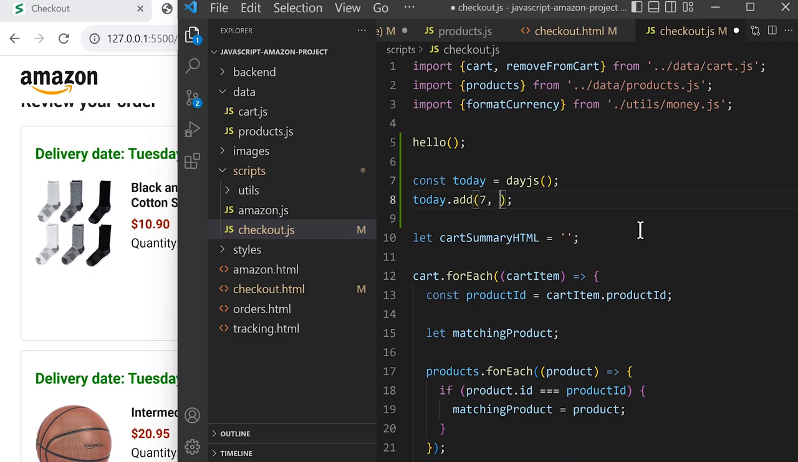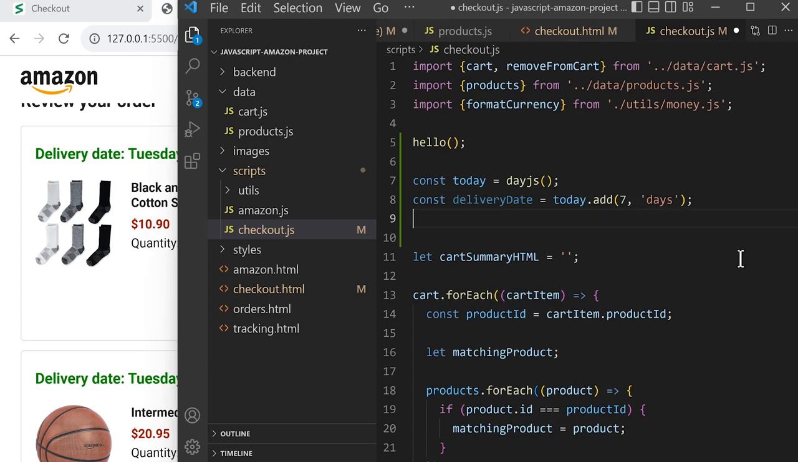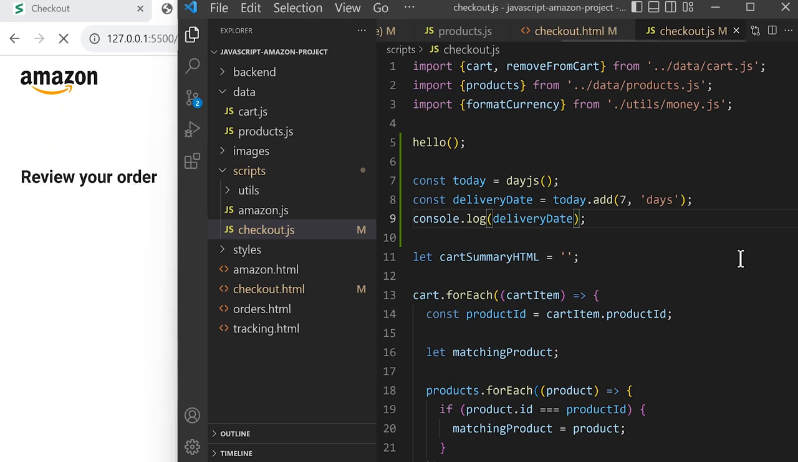And then the second parameter is the length of time that we want to add. So if we want to add 7 days, we're going to give it a string days. So this will add 7 days to today's date. So let's save this result in a variable. Const deliveryDate equals this result, and we'll console.log it to make sure it's working correctly. Console.log the deliveryDate and save.